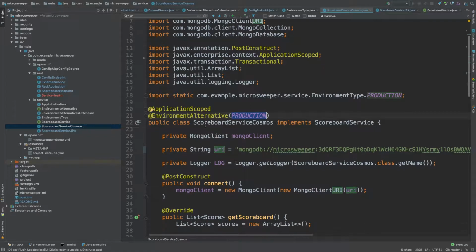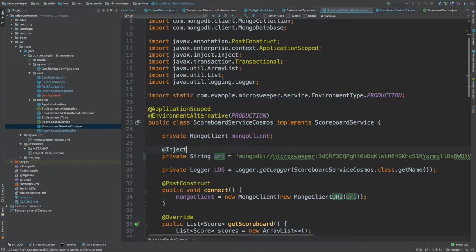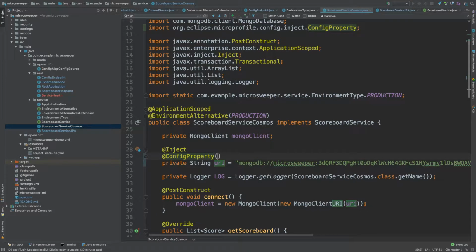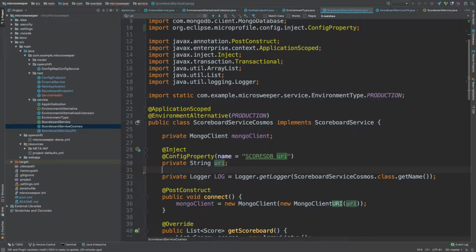This Cosmos backend connects to Cosmos through a URI, which currently is hard-coded. So we're going to really quickly change that. Use the power of MicroProfile to inject a config property, we'll give it a name of scoresDB URI, and we're going to replace that hard-coded value with our now dynamic value, which will be pulled in from a number of different places, either the environment variables or system properties or even Kubernetes config maps. In our case, we're going to be using an environment variable because the service broker will automatically create this for us when we deploy Cosmos DB.